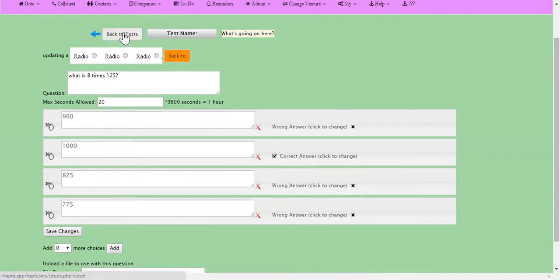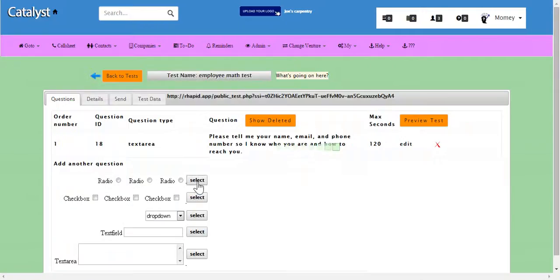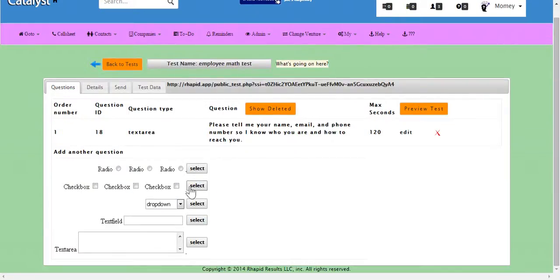So here's what you need to understand about tests. If you create tests using the radio button, then you can score them, and it'll automatically show you the person's score after they've taken the test. If you use things like the text field or the text area, it doesn't work that way, because you can't select a right answer because they're typing in the answer. So those have to be reviewed.